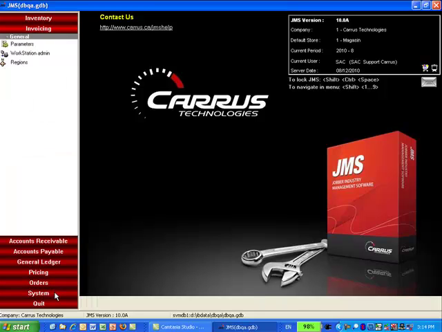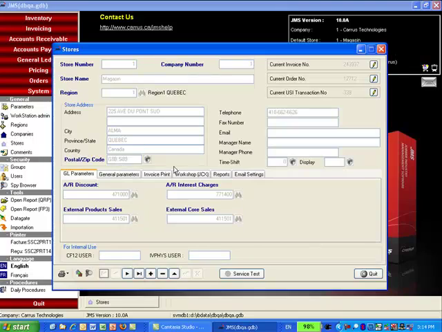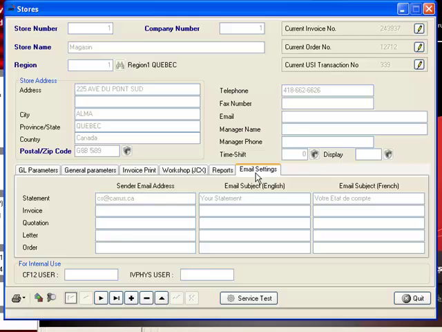Starting in the System module, on the Stores window, under the Email Settings tab, enter the sender email address, as well as the subject of the email that will be sent to customers. The subject can be defined in English and in French.